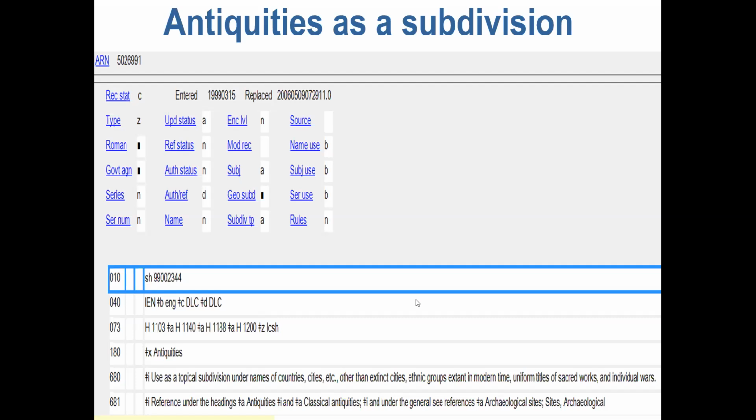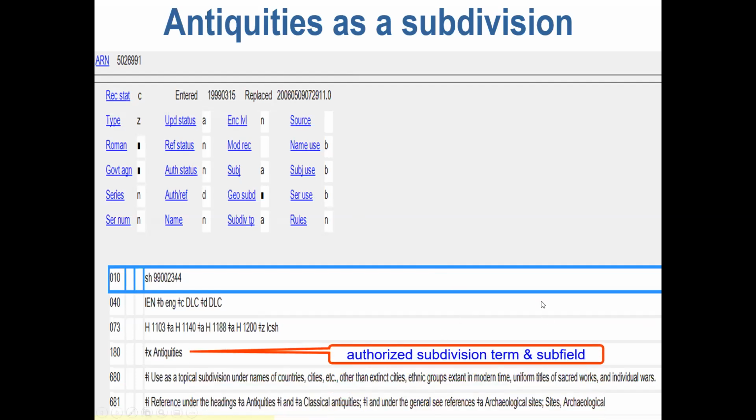Okay, so then up in the fixed field, there's a couple of things here to look at. Subject use B, which means I cannot use it as a general subject topical term. B means no, remember, and A means yes. Also, it cannot be subdivided geographically.